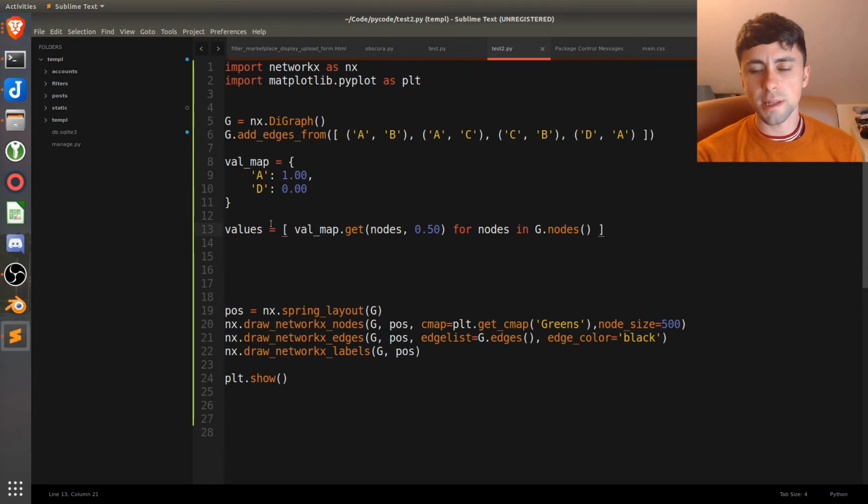The get method is just something that's part of the Python standard library. What it does is it's going to go through val map, which is our dictionary, and it's going to return all of the values if they have a value, right? If not, it's going to assign it the value 0.5. So if we did an iteration, we've got A, B, C, and D, and we're saying for nodes in g.nodes, val map.get nodes, so it's going to start with A. Does A exist in our keys? Yes, it does. So the value is going to be 1.